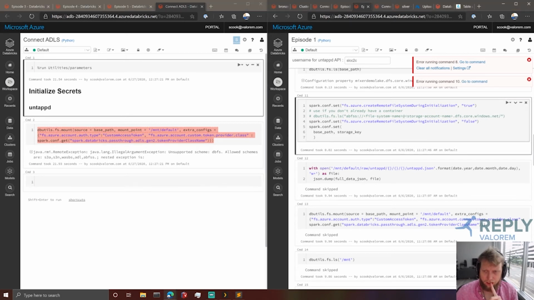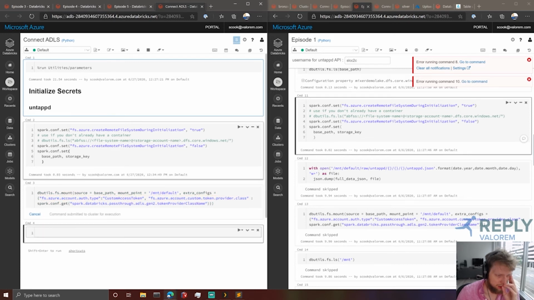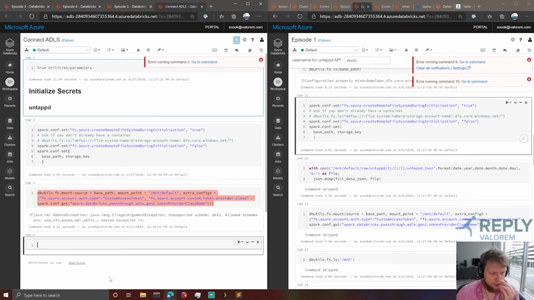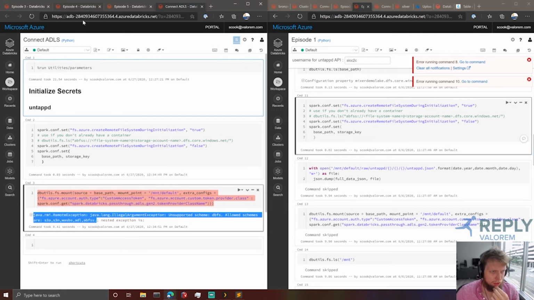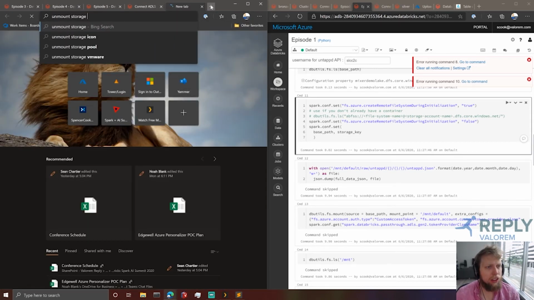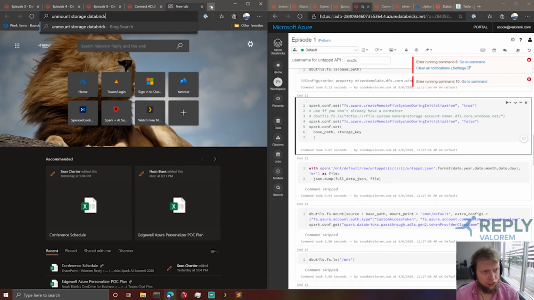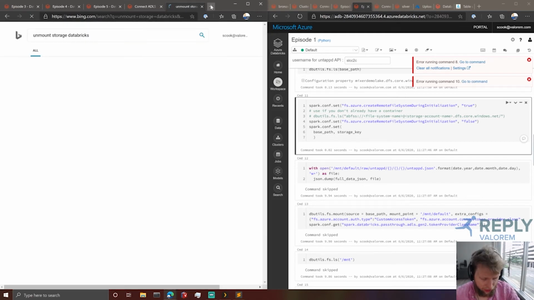So base path and storage key. Let's try this. I'm going to look this up while I reset this, and actually, I always forget, or Spark, I always forget what the, no, this is Databricks. I always forget what the exact command is for that.